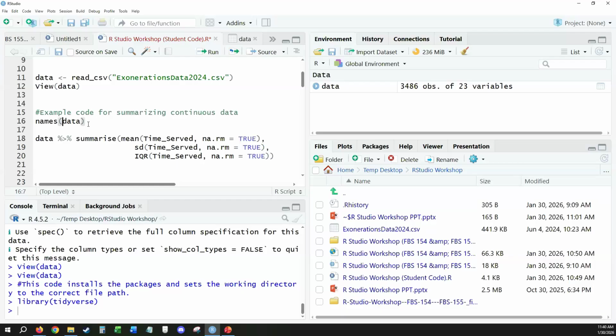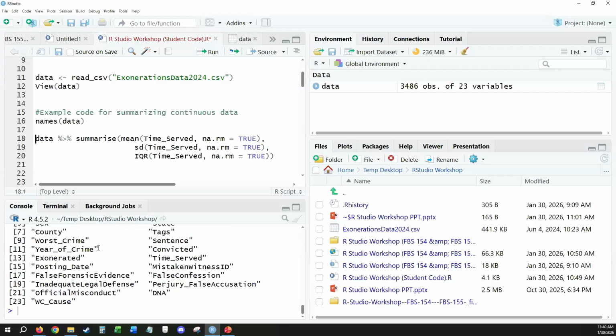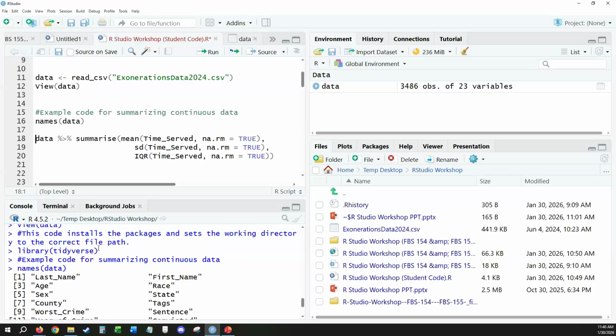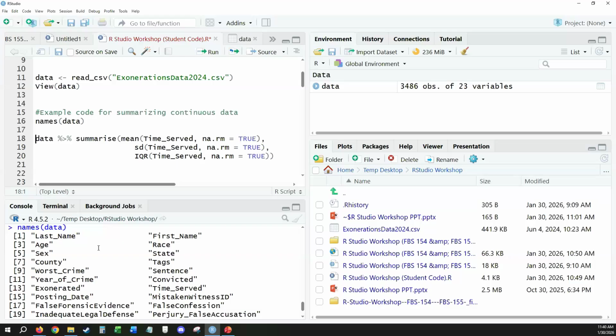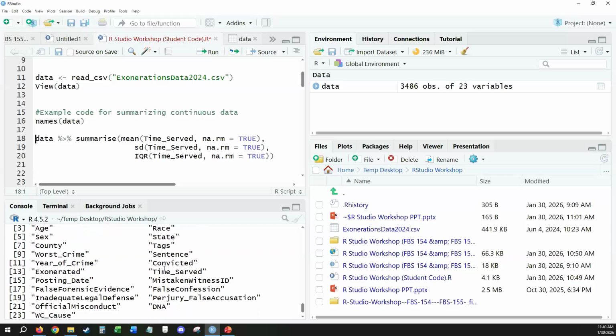So we're going to run this. This is names. This function just tells us what the names of our variables are. This is just a quality of life thing so that we know what each variable name is. That way, if you wanted to, for example, analyze a different variable, you can just go here and copy and paste it. I never recommend manually typing in R for any reason, because R is case sensitive.